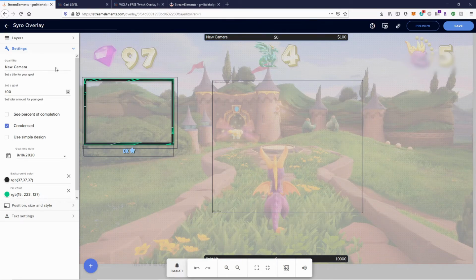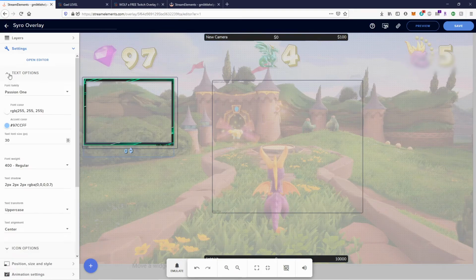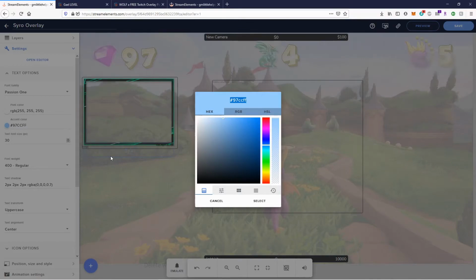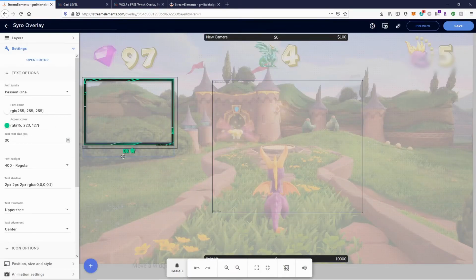And then we're going to do the same thing over here. We're going to go on this rotating feed metric under text options. We're just going to change this guy to the same green color. So that was the RGB color, right? And we're going to paste and select. And now everything matches. I love it.